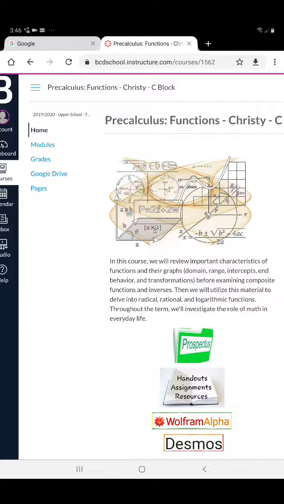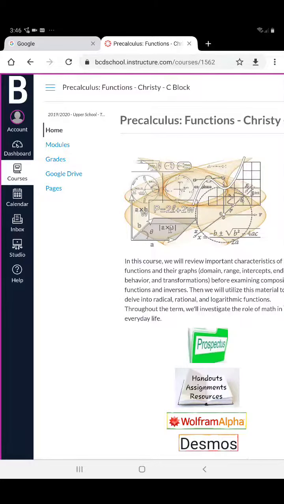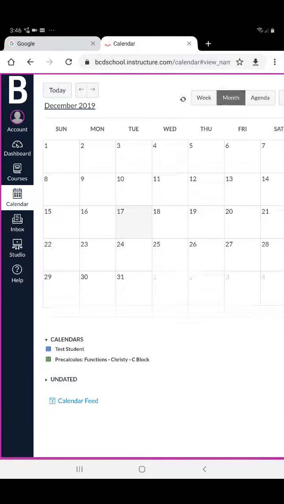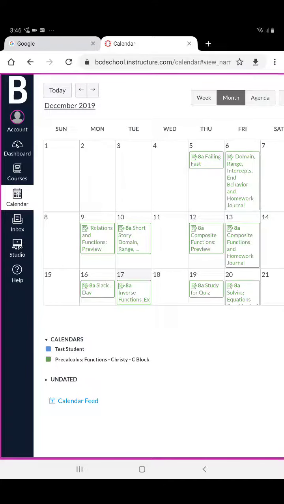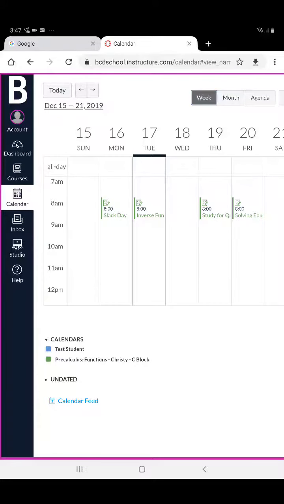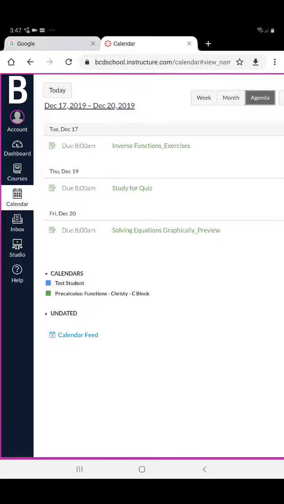In this video, I'm going to go over a couple of features on the Canvas page. There's a couple of different ways I can see the homework. If I click on calendar, I'm looking at the month view, and I can see when different things are due. You're going to have more than one subject, so you're going to see more than one thing there. If I want to see the week view, I can see it by the week. And if I type agenda, I can see what I have due each day.